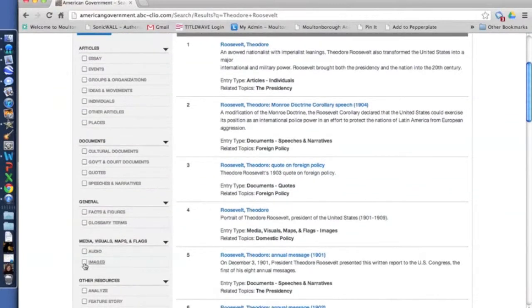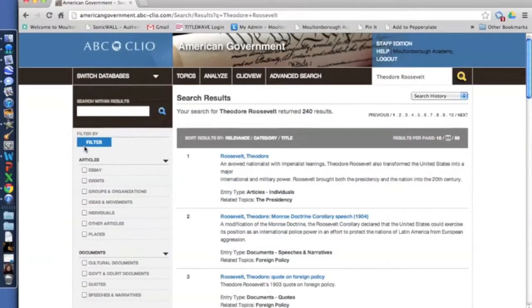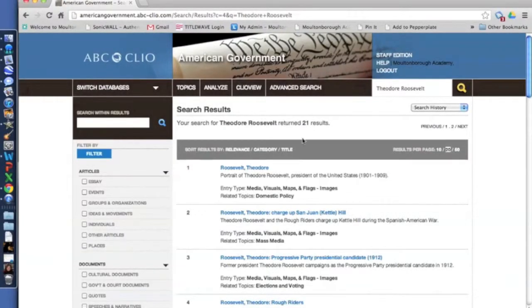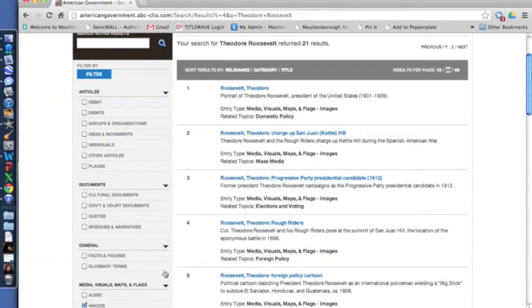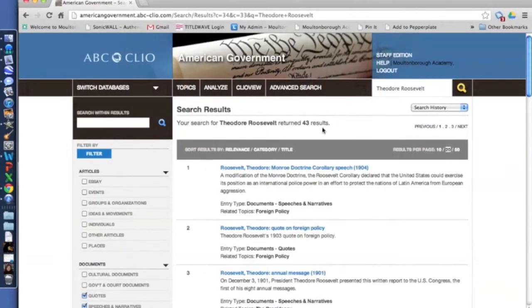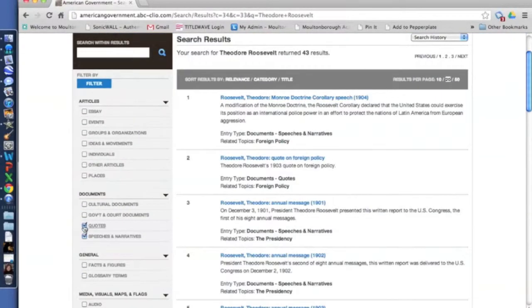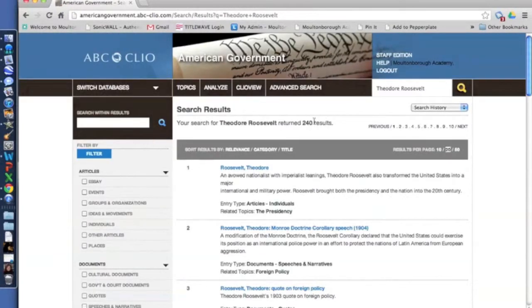So for example, if you just wanted images associated with Roosevelt, you can select images, press filter, and now you're down to 21 results. You can pick as many as you'd like. So if you just wanted quotes and speeches by Roosevelt, you can select those two, and now you have 43 results. You want to go back, just unselect everything, hit filter, and now you have your 240.